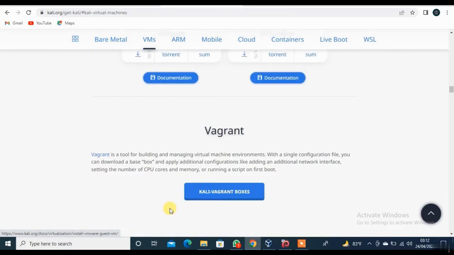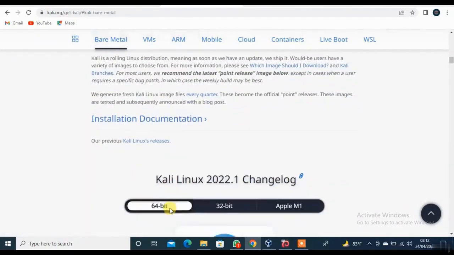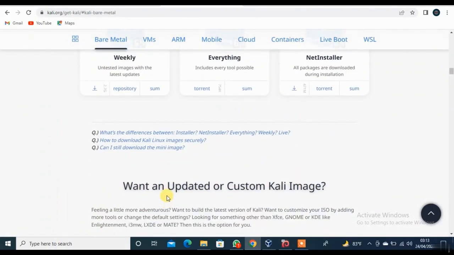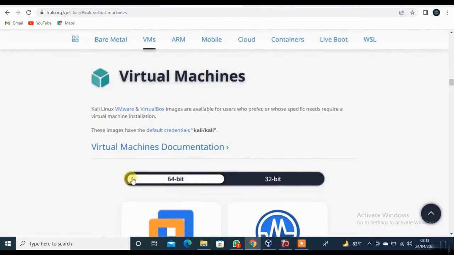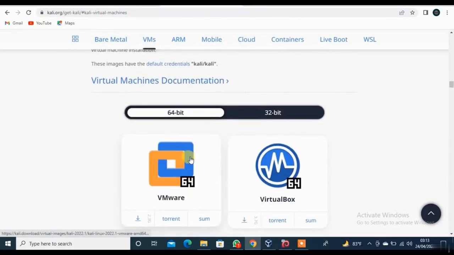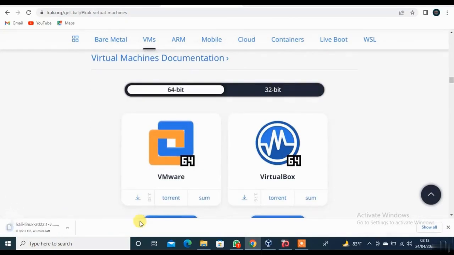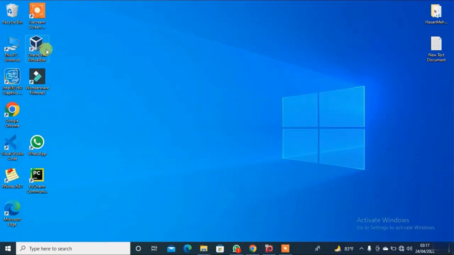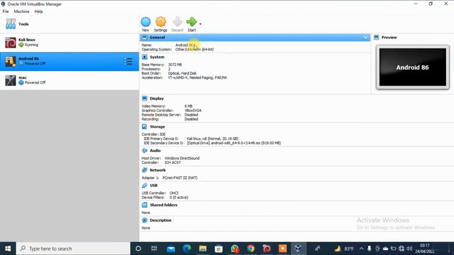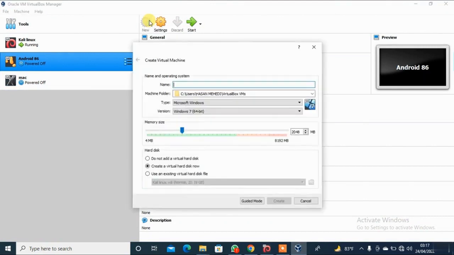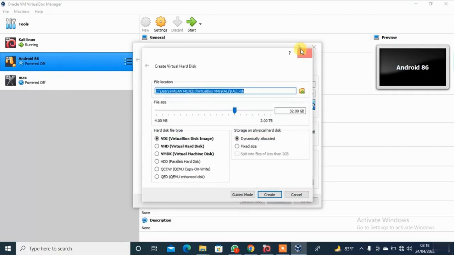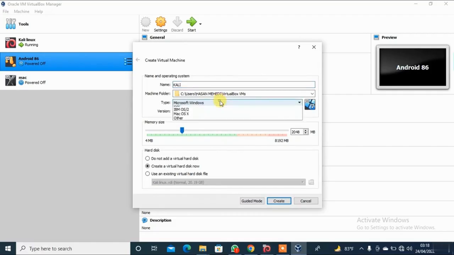I need to download 64-bit for my virtual machine. So simply VMware 64-bit. This is 2.2 GB total space. After successfully downloaded, I have to create a new session in VirtualBox, just like this.